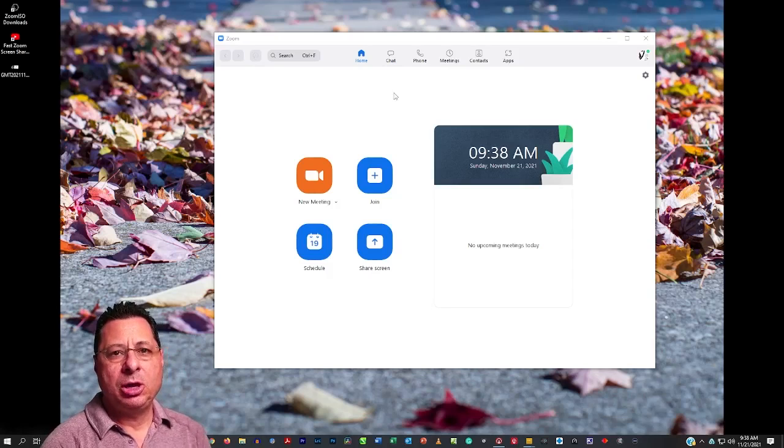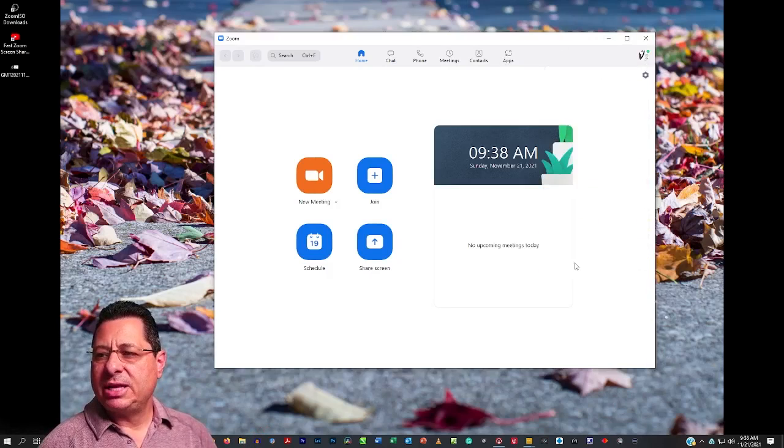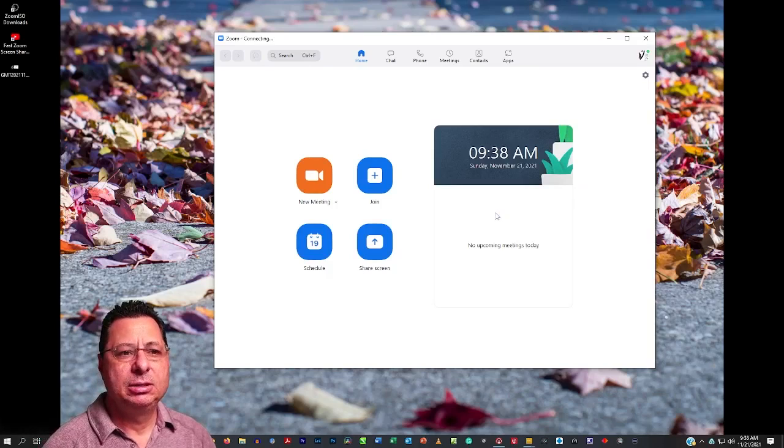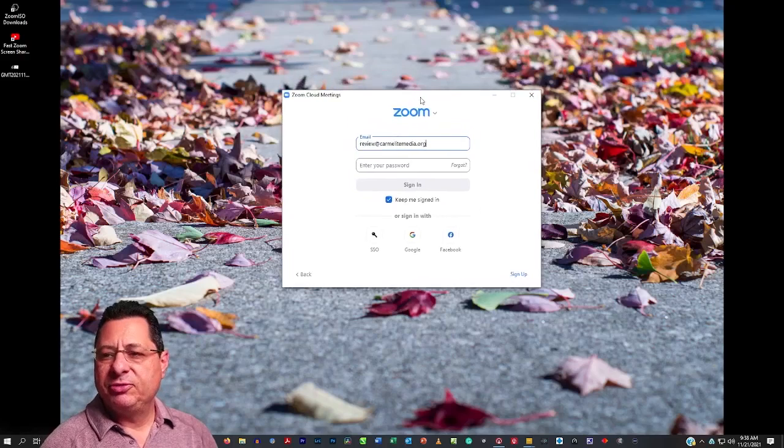You could tell it you're going to log in with your email address, or you could tell it you're going to log in using your Gmail Google account. I'm going to go ahead and sign out of my Zoom. So when you go into Zoom the first time, you're going to see this. If you just told it to activate the Zoom account under your Google account, your Gmail, you can just hit Google and it will log in.